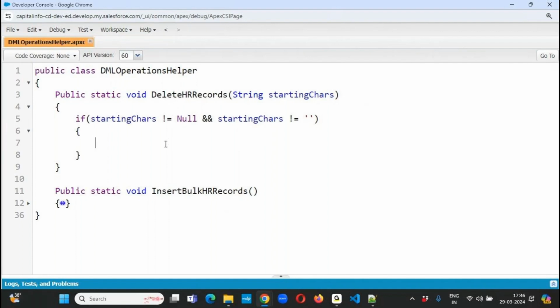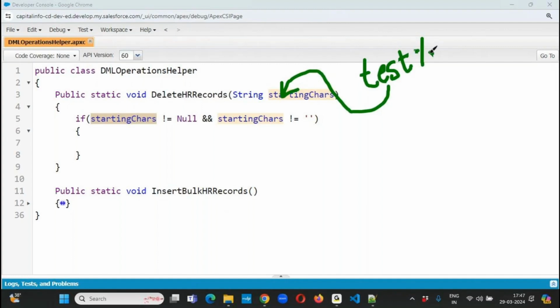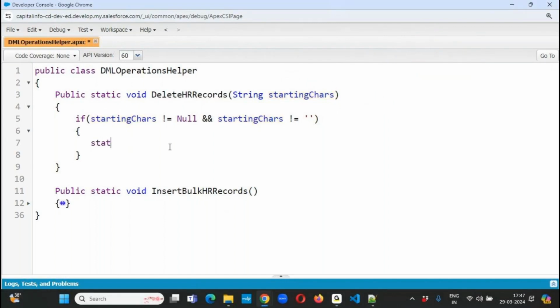Now, I would like to collect those corresponding matching records. Here I am just passing the characters, say test. But we need to add a percentage symbol here, because to use the like operator we need to prepare wildcard characters. So I'm writing the piece of code: starting chars plus equals to percentage.